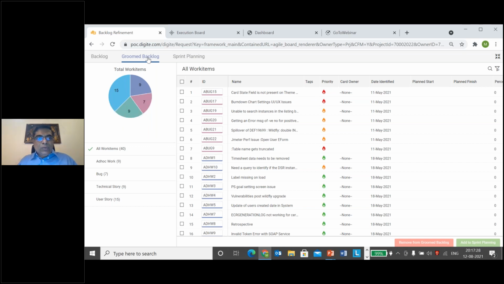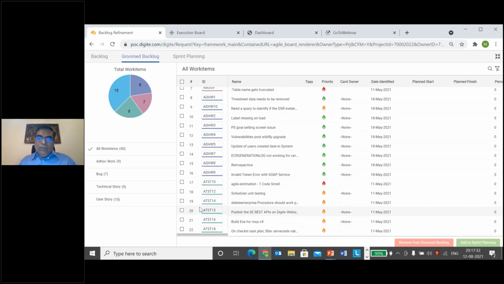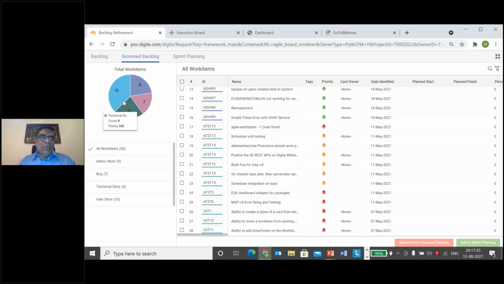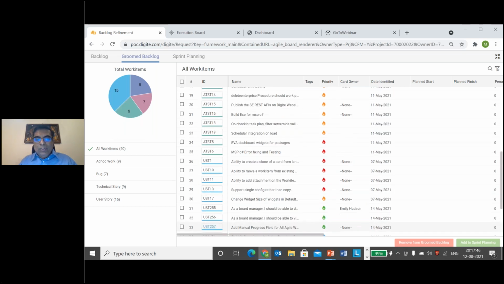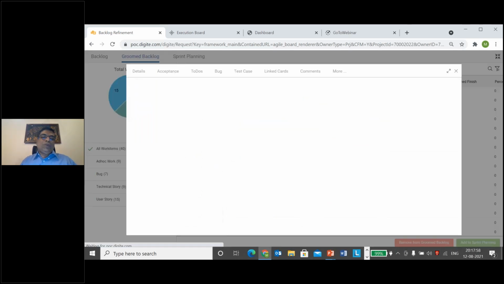Now, once the stories has been selected for prioritization, then the next step would be where you will go and detail the story. So you will see that, okay, 15 user stories has been prioritized, 9 ad hoc work items has been prioritized, 7 bugs has been prioritized for fixing, and 9 technical stories has been prioritized. So now once you see this listing, you can further choose. You have a lot of filters available over here. You can choose a filter, trim down your list, and then you can go to that specific user story which you want to detail. So you can open up the form.